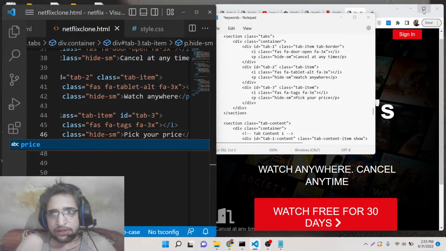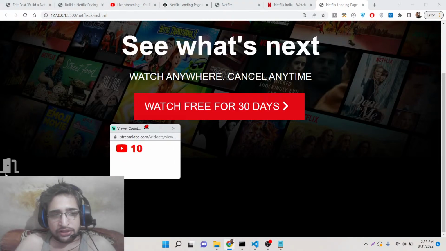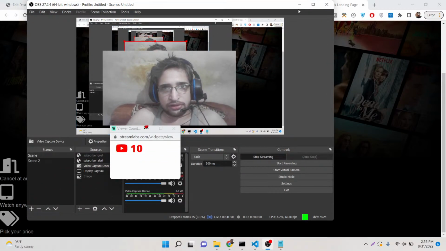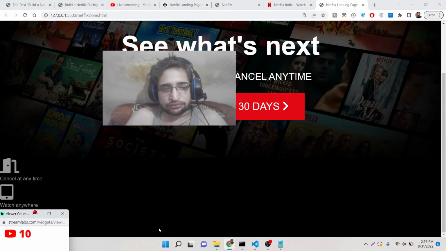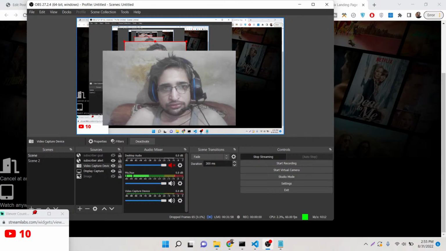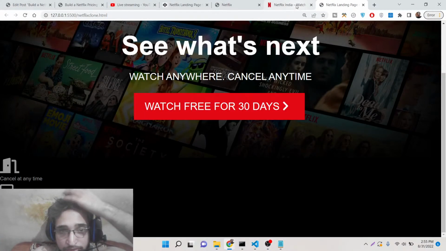If I show you guys, this is the HTML here. We have three icons, Cancel at any time. You will see these are the three icons which are there. So now we need to style this. It is very simple.